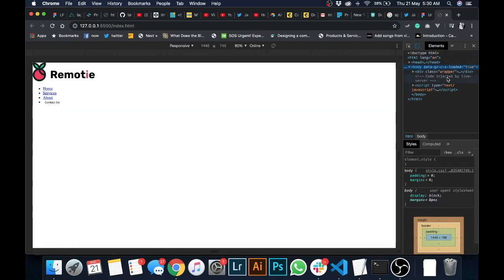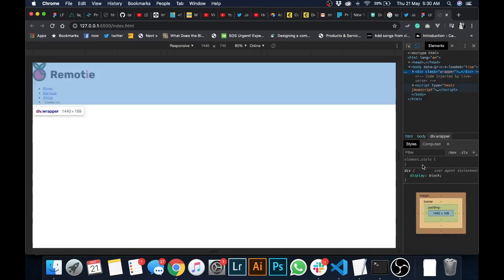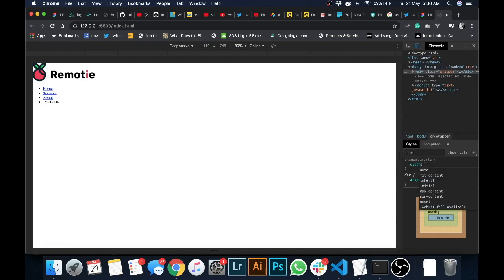So we're going to go to the wrapper, right? And what we're going to do with this is we're going to give it a width. I generally use percentages when I'm dealing with my width. I don't like to use lengths, like actual pixels. I use percentages because my brain works better like that. So I generally give my wrappers a width of, let's say, 80%, right?